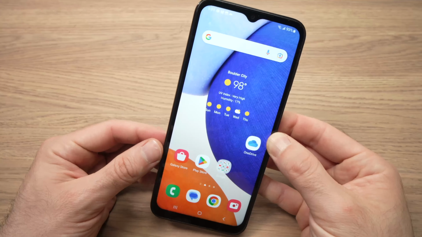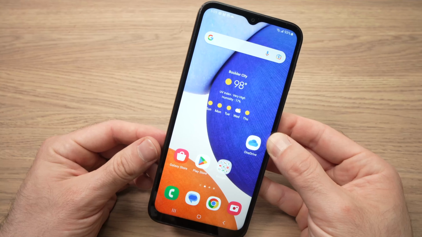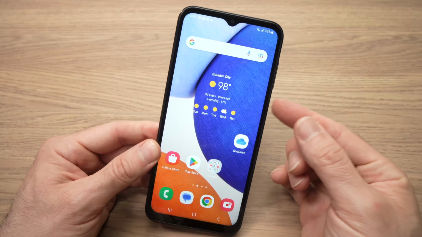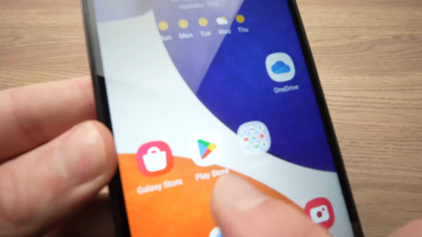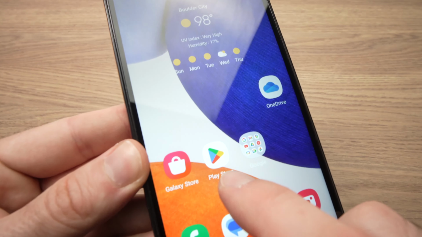In this video, I'll show you how to install and uninstall apps on your Samsung Galaxy A14. Okay, very easy. How to install apps? You need to go on the Play Store. This is the app you need to open.